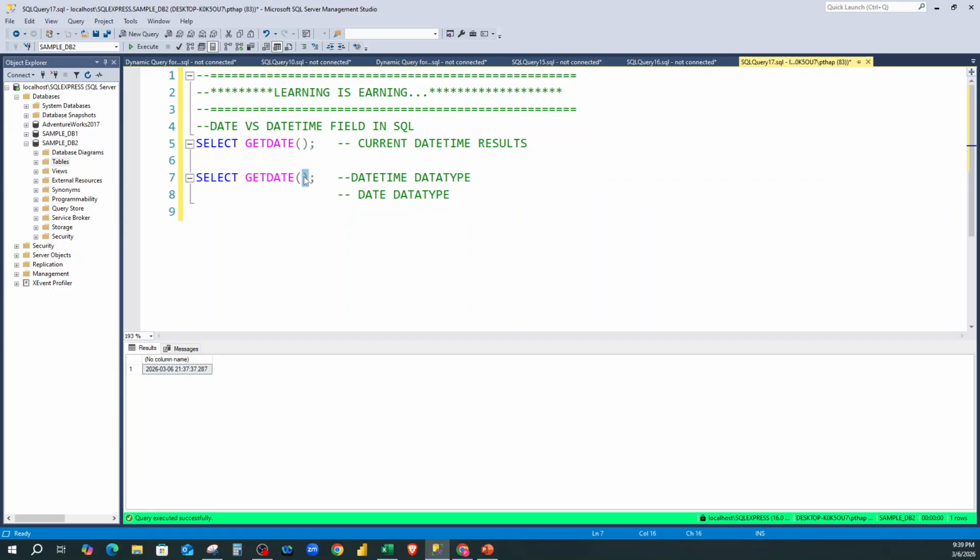So for that one, let me bring this, copy that again. Copying and pasting is used a lot in SQL. So paste that here, and I need to convert. I need to switch this date and time data type into a date. So how can I do that?